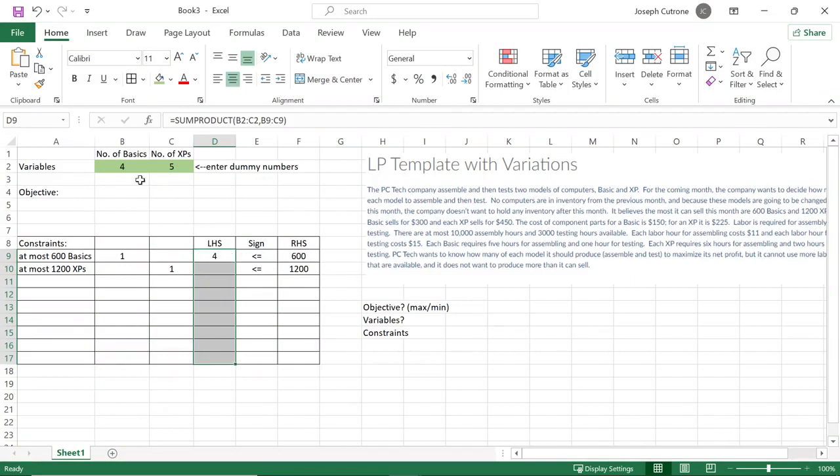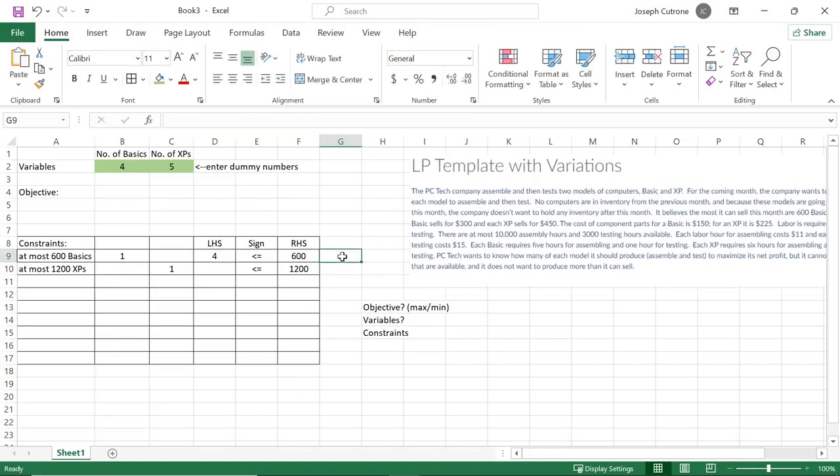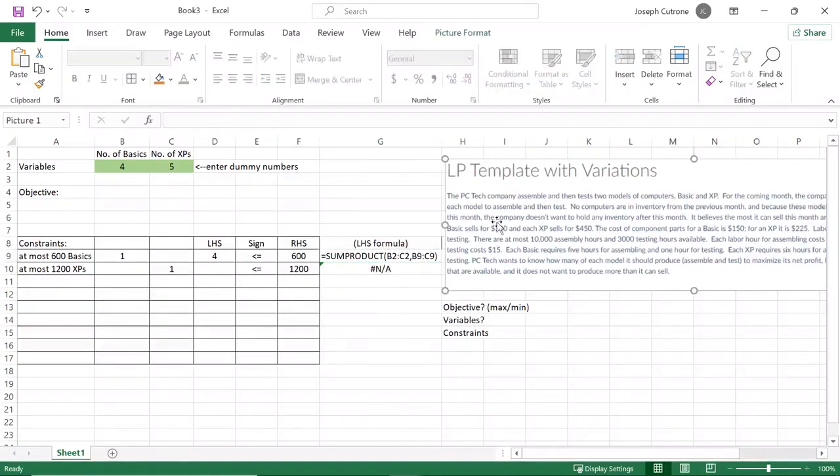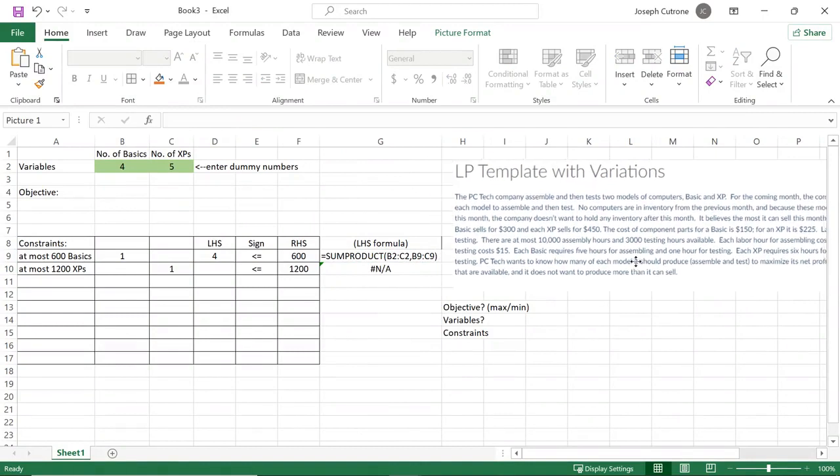So this will count how many computers I have, and then I'll check using Solver, did I actually stay under 600? And let me move this over. I'll do the formula text here so you can see it. The only formula here is coming from the left-hand side. Everything else is just typed. All right, so back to the problem.